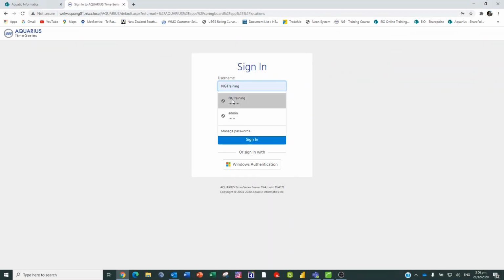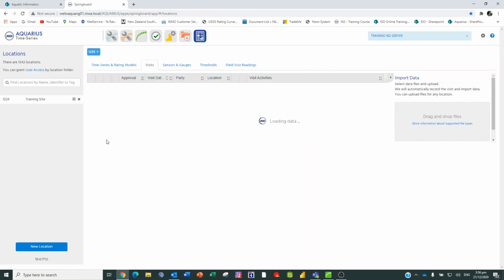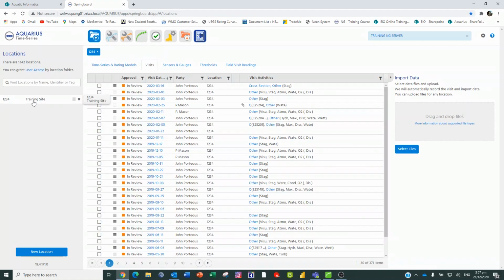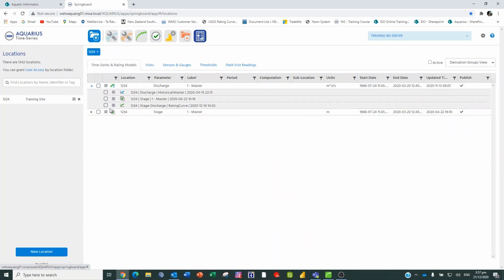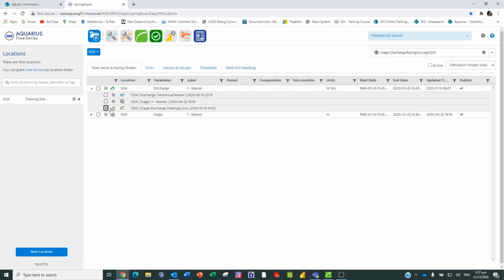Okay, we're going to sign into the training server again for play. And our site we're using is 1234 training site here. We can see there we've got a discharge and stage, and here's our rating curve in here. So we're going to open that up with our stage and look at that.